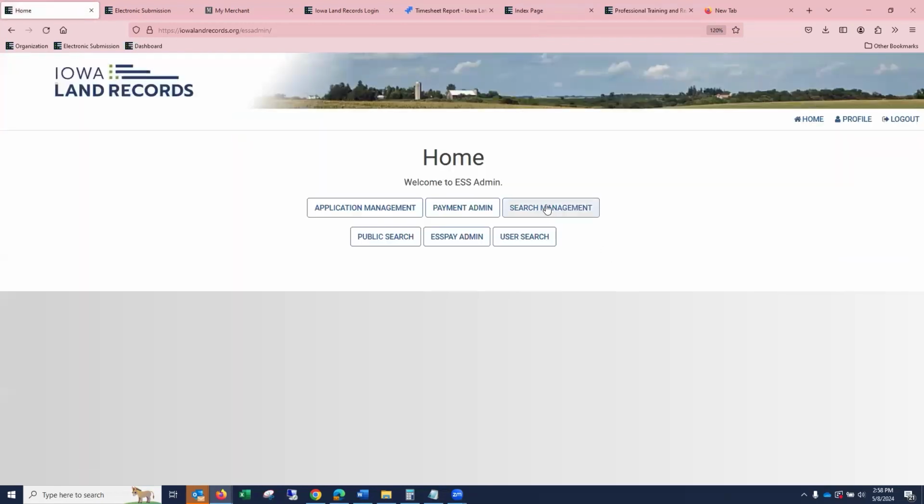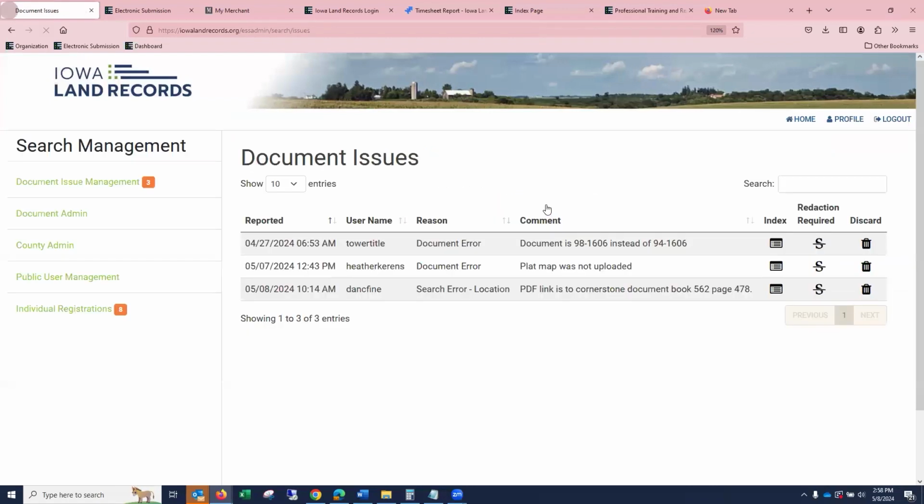It comes to the admins. It's here under search management. So these are the individual registrations that I have to approve. And here's the doc issue management. So these are the people that have sent us information. And looks like we have an old one. Oh, I know what that is. Okay. One from yesterday, one from today.